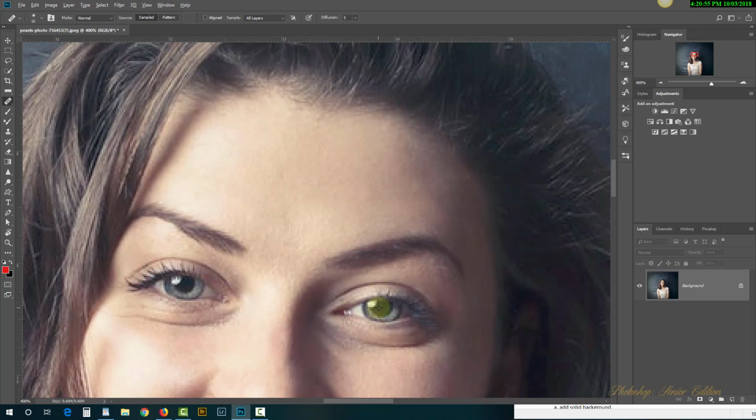Let's try it again. I'll sample from here, and I'm just going to paint in a circle to try to bring the eyeball back in. Okay, so I let go, and now if I don't get this perfectly where I started, it's going to just have a double image there. So I got it pretty close to where it was, right? So let's undo that a couple of times.